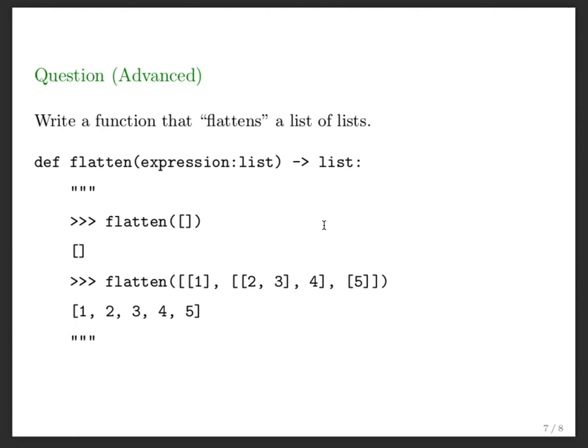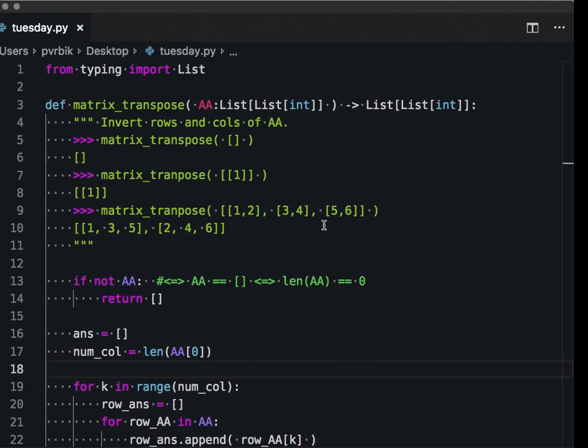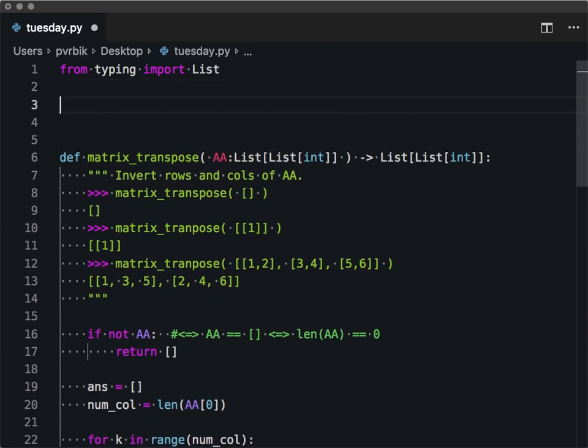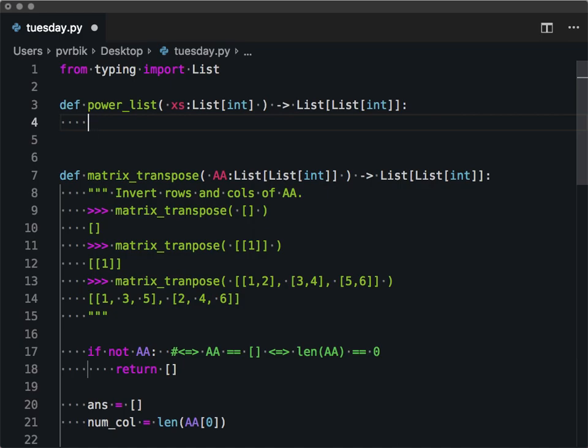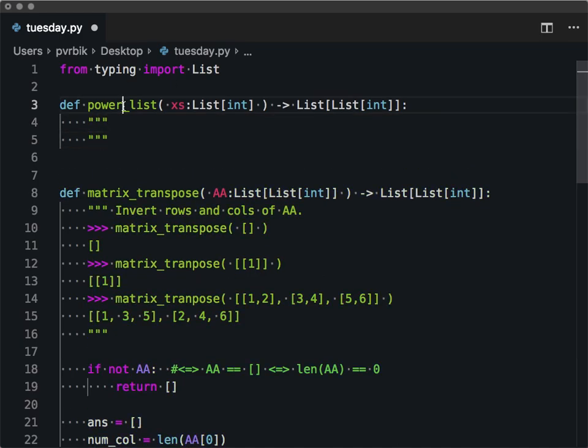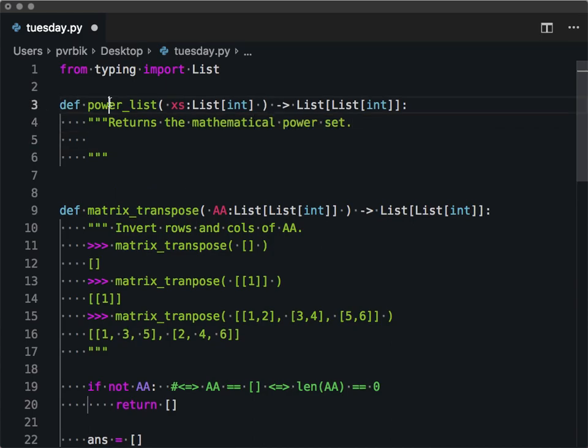Okay, there is another question though that I wanted to do today because it demonstrates a couple of nice things. It's this power list. Do you remember this from the lab? I'll show you what it did. So this is going to take a list of integers and return a list of integers. Returns the mathematical, this is actually called a power set. Okay, so your lab did something like this.